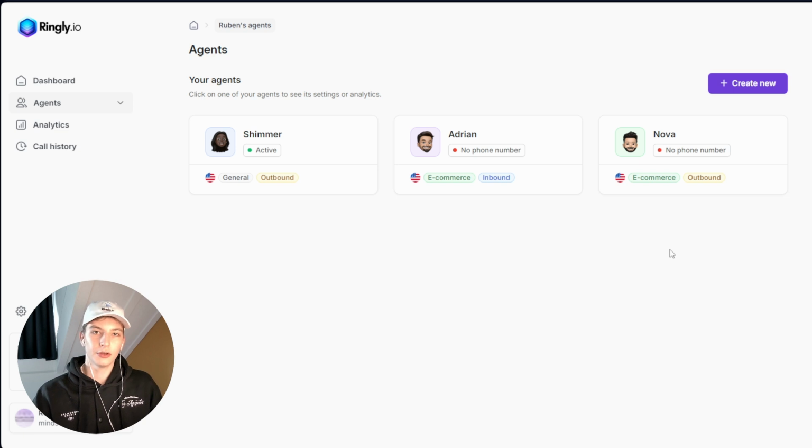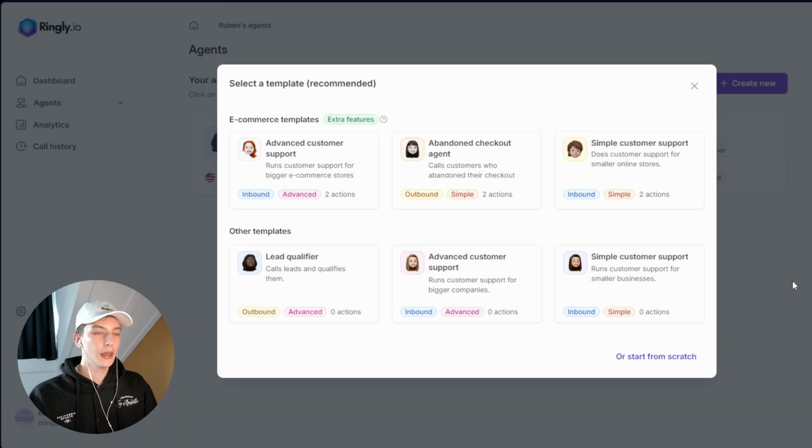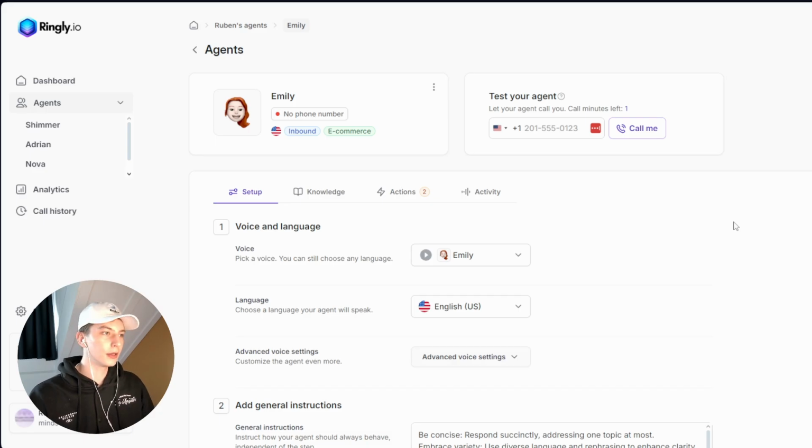So if you just created a new account, you will be redirected to the agents page. And from there, we want to create a new agent. So I'm going to click on create new. And in here, we can select a template. So for instance, for our example, we want to create a sales agent that does customer support as well. So for that, I want to choose the advanced customer support template. And Ringly will automatically create your agent. And now we can start with setting up our agent.